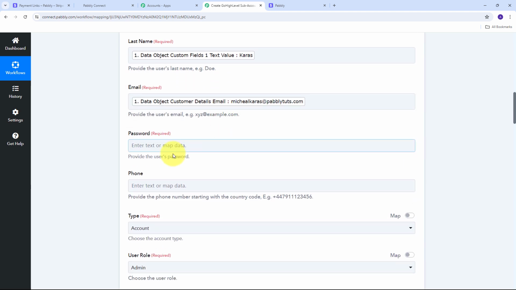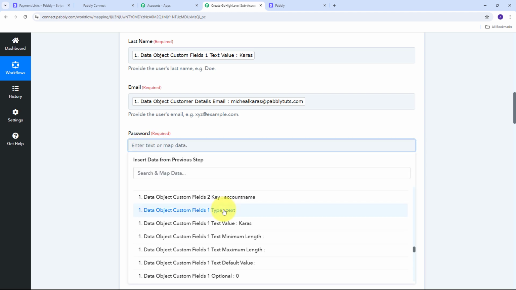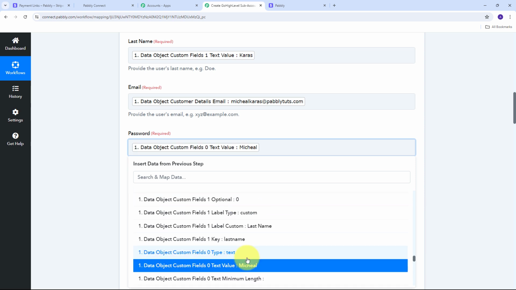Now I need to set up a password. So here I'm going to set up a random password and my client can change this password after logging into his sub account. So I'm going to create a random password. So I need to click here and I'm going to map the first name of my client. And I'm going to add some special character like @123. So this is going to be the password.